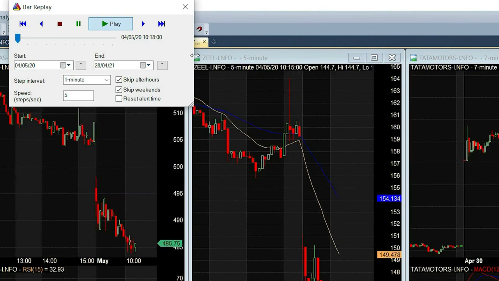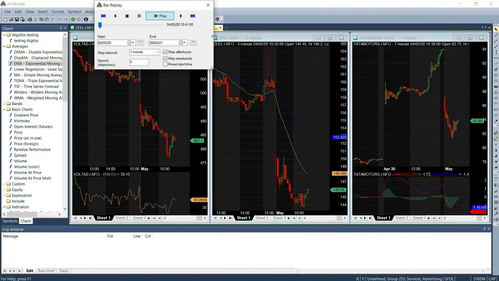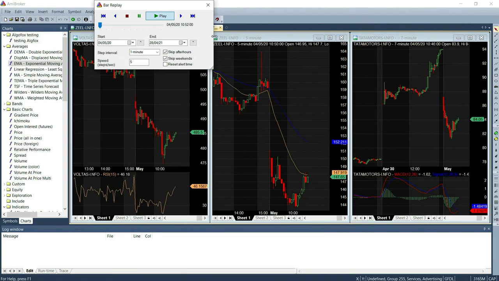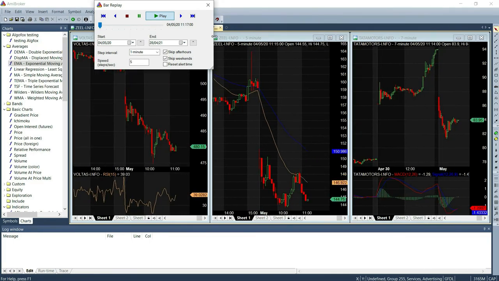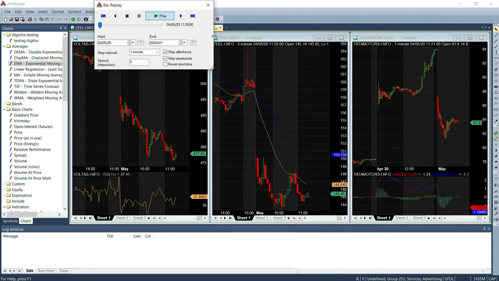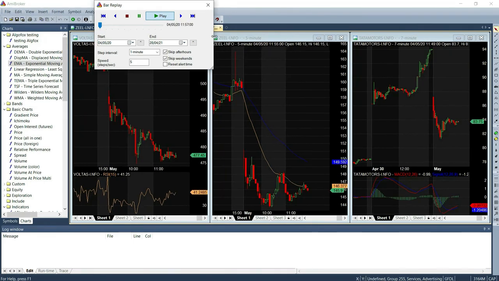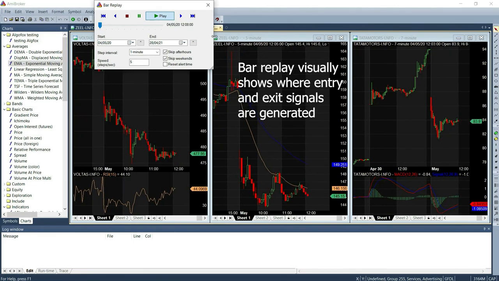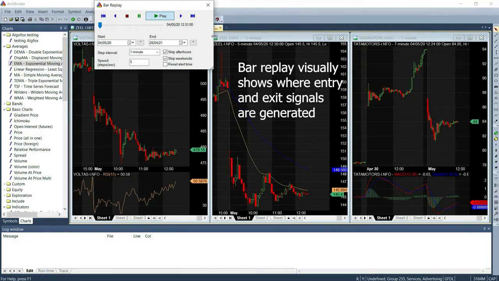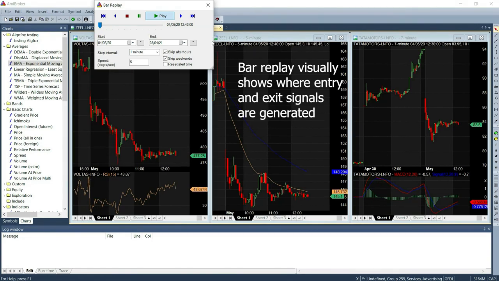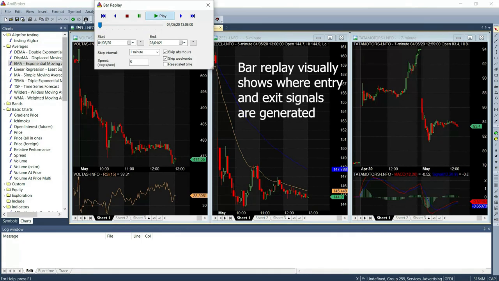So this way you can simulate the entire day's highlight and check how a particular strategy or a particular indicator has performed throughout the day, and if you would have used that indicator on a specific day, what type of profit and what type of loss it would have given. So instead of giving you a report, bar replay will visually show you exactly where the entry was generated, where the exit was generated, and how. It's a really cool feature of Amibroker that helps you visually see a lot of things.